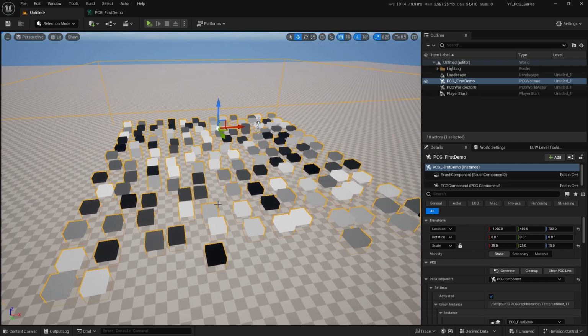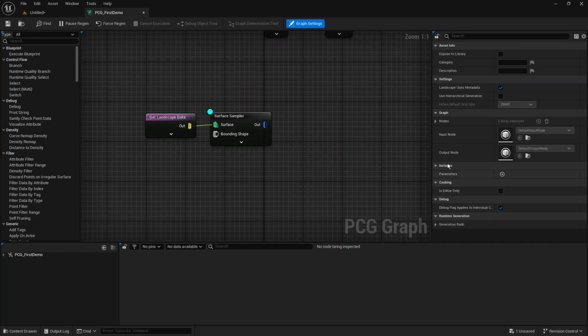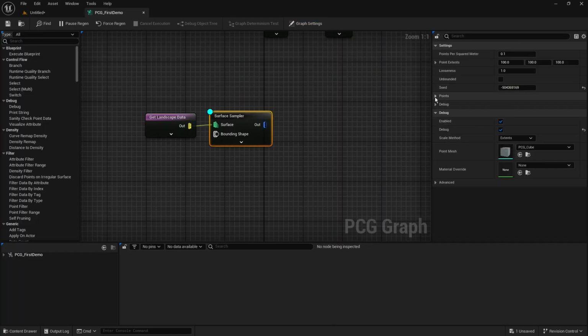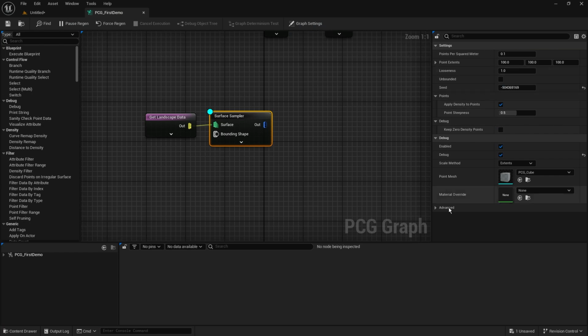We're going to be creating these points. And the other element that's really important that we need to understand from the start is this white through to black grading that we have on these, and that's called density. So we've got points, which are these cubes that we have in the world, and the density being their color. Now if we have a look at this PCG graph and look at the surface sampler, you can see if I expand all of these, we've got points, apply density to points.